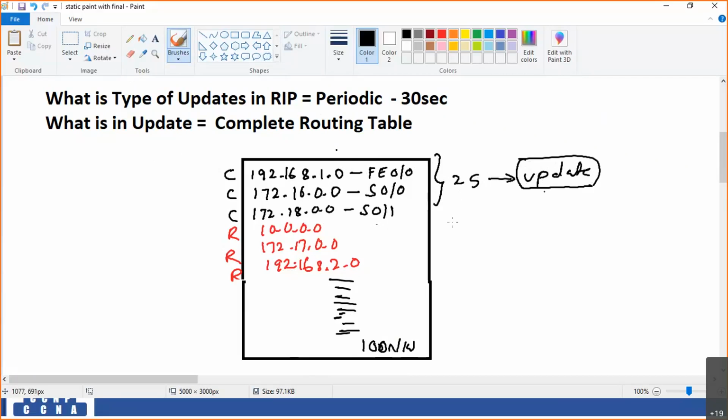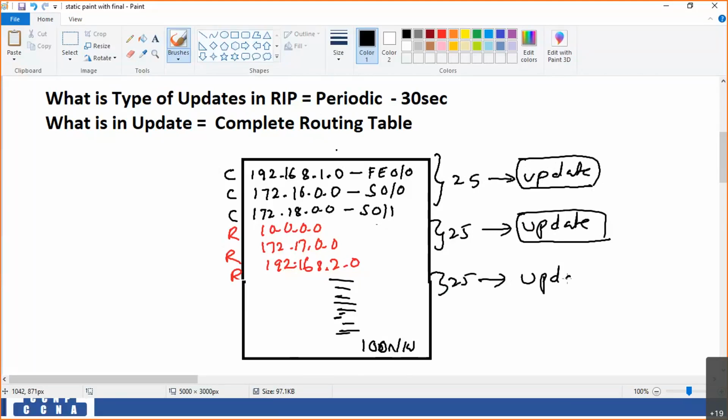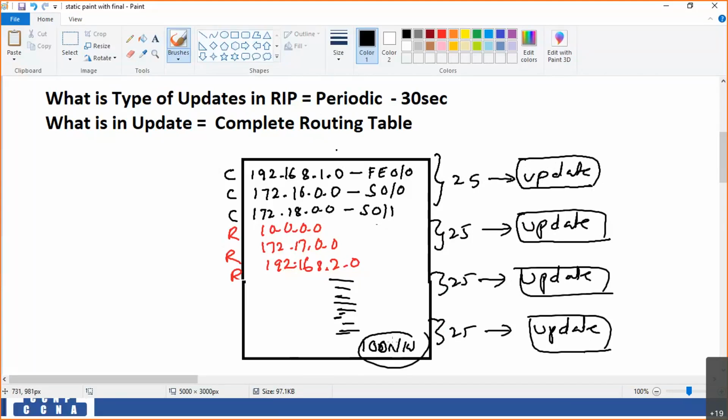Now wait for 30 seconds. The next 25 networks will be sent as the second update packet. The next 25 networks in the third update, and the last 25 networks in the fourth update. So your 100 networks are divided into 4 update packets, because each update can have a maximum of 25 networks. And each update takes another 30 seconds of delay.